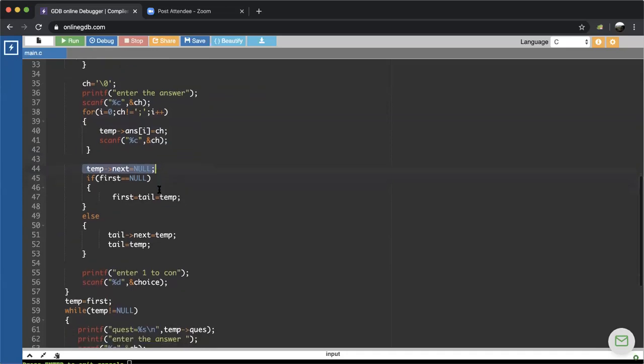Okay. So initially, every time I create a new question and answer, new node, I first allocate memory space for the new node and I call it as temp. I get temp question. I get temp answer from the user. Then I assign temp's next to null. This is what is going to happen every time a new node is created.